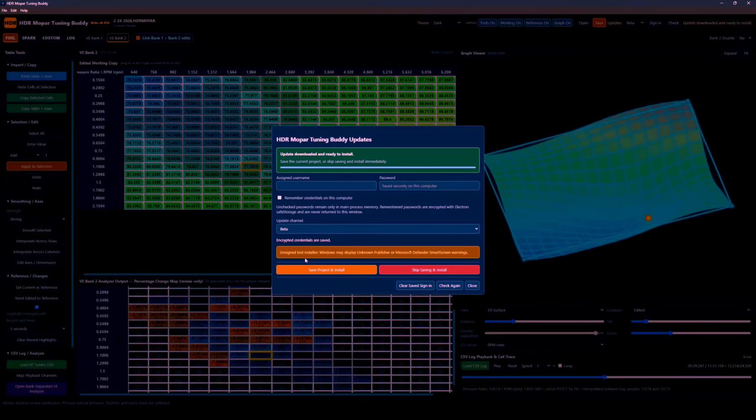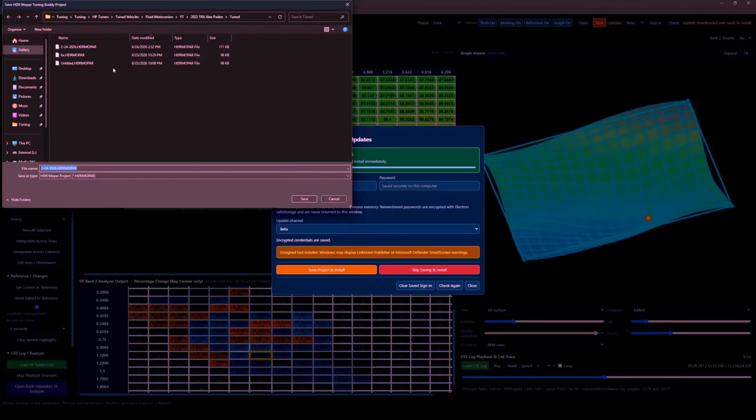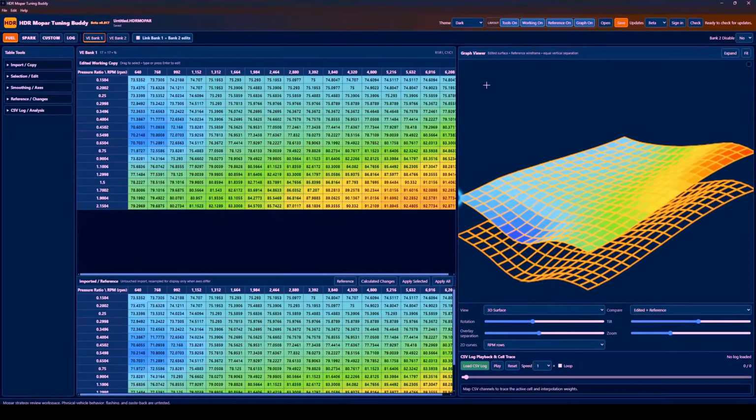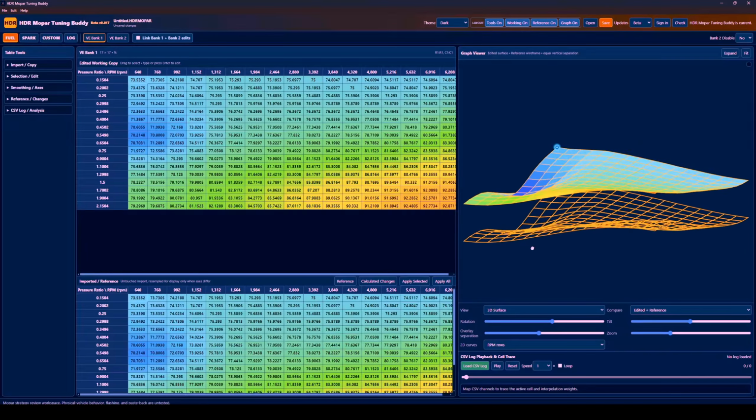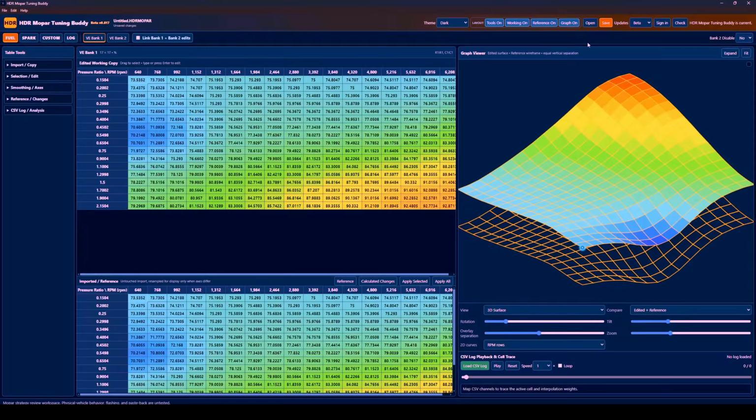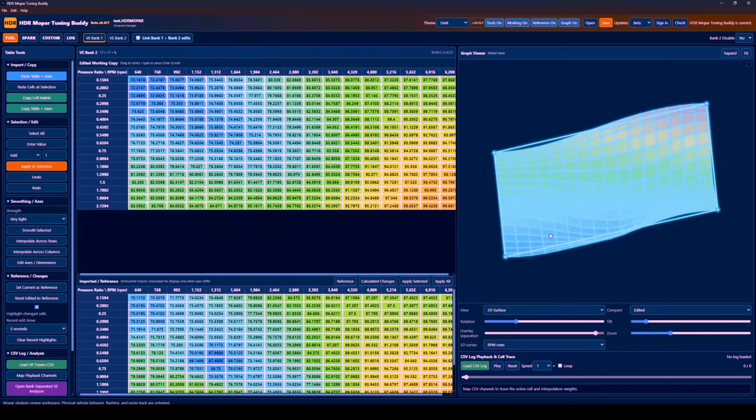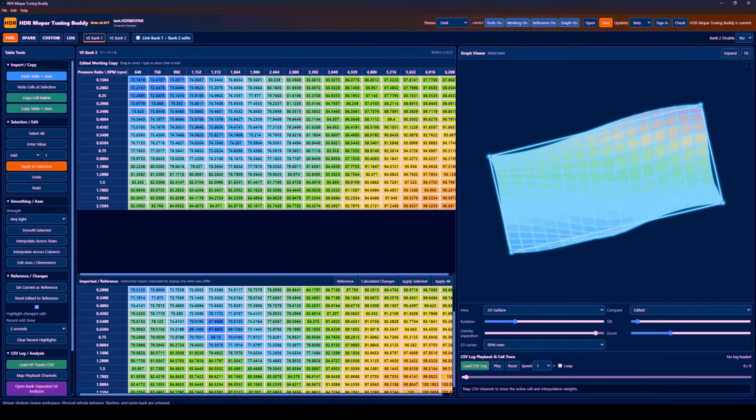Downloading installer. We're going to skip and install. Well, let's save the project first. We'll save it as test. Save project. And now it's going to install the update. Look at that. Newest version up and running. And that's all it takes. And then we're going to go open project. We'll open the last one, test. And there we are.